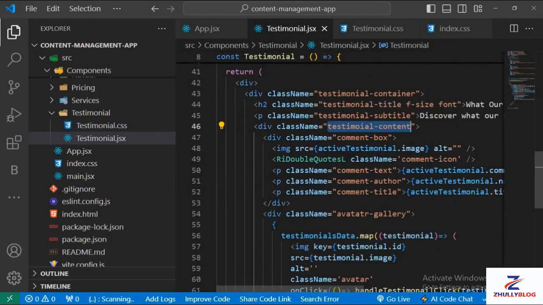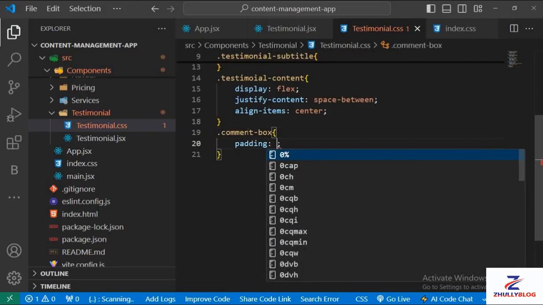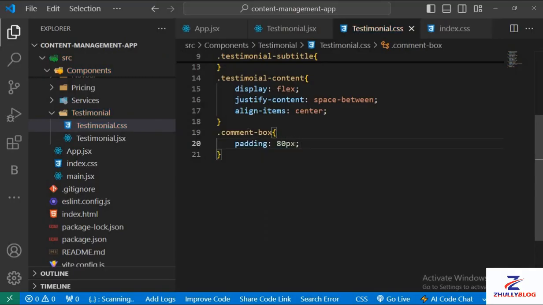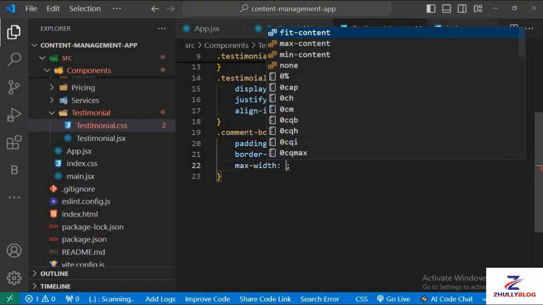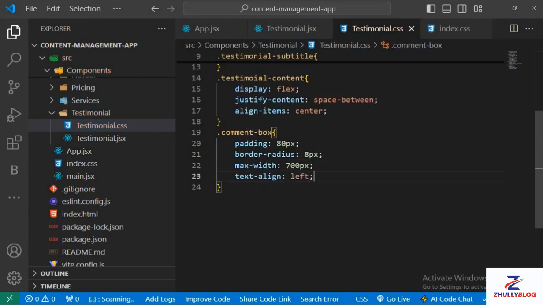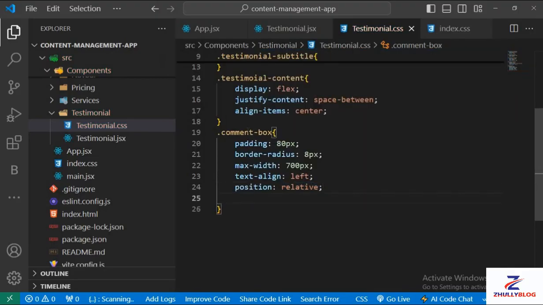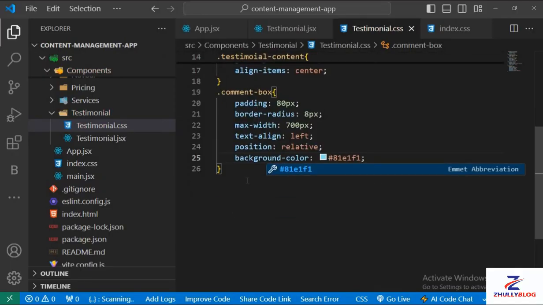Now we're going to style our comment box. So for our comment box, paste it here. The padding will take 80 pixels. Border radius will be 8 pixels. And the max width will be 700. We want the text to start from the left, so text align left. Position will be set to relative. And then we need to add background color to it as well. So the background color will take this color code. Okay, so this is for the comments box.